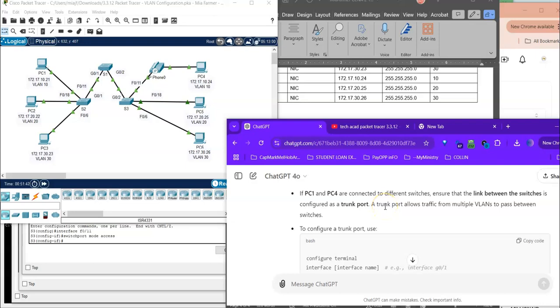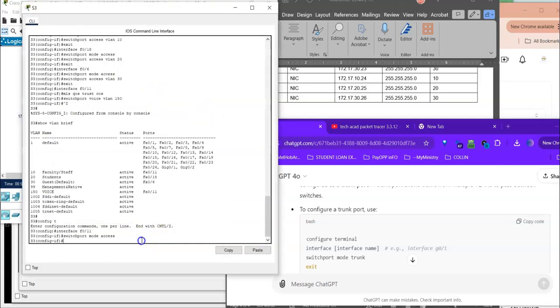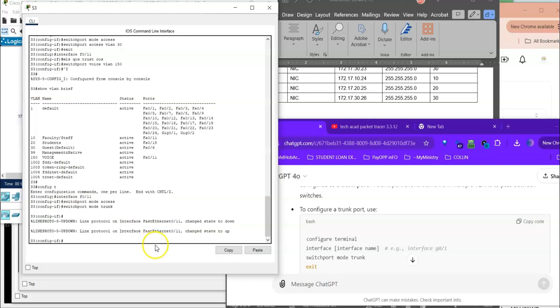So ensure that the link between the switches is configured as a trunk port. So I think I have to do this on all the switches. I'm on S3, so I'll have to do config terminal, interface name, switchport mode trunk. Let's see if this works. Whoa, line protocol interface change state to down, line protocol interface change state to up. Okay, so that's on S3.